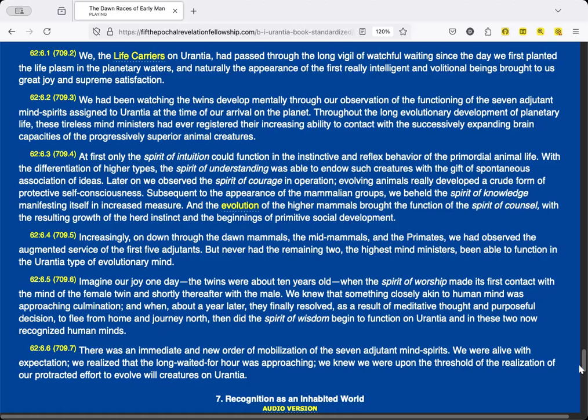At first, only the spirit of intuition could function in the instinctive and reflex behavior of the primordial animal life. With the differentiation of higher types, the spirit of understanding was able to endow such creatures with the gift of spontaneous association of ideas. Later on, we observed the spirit of courage in operation. Evolving animals really developed a crude form of protective self-consciousness.